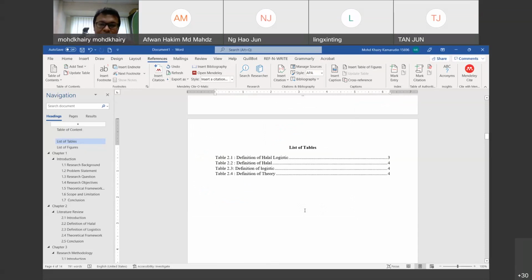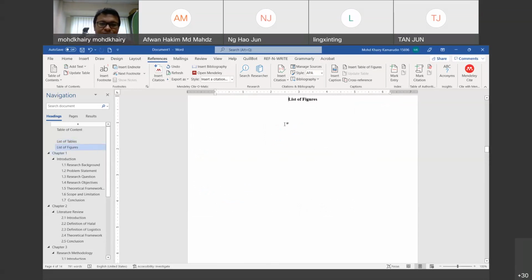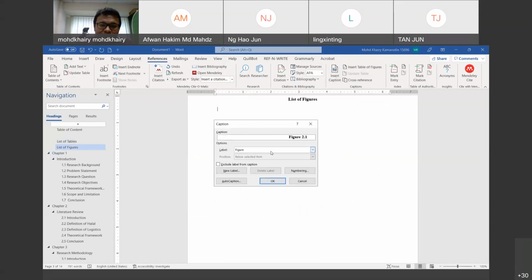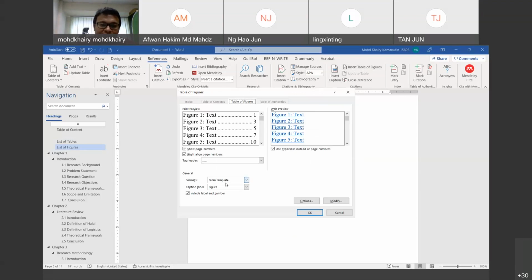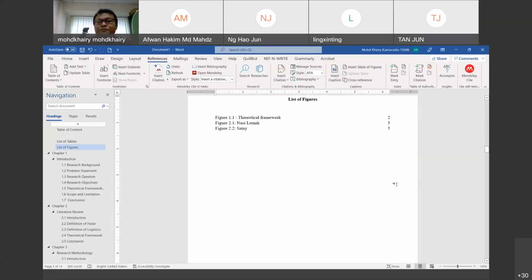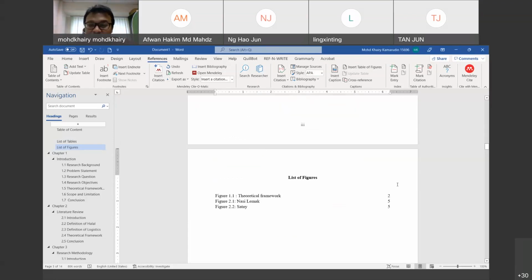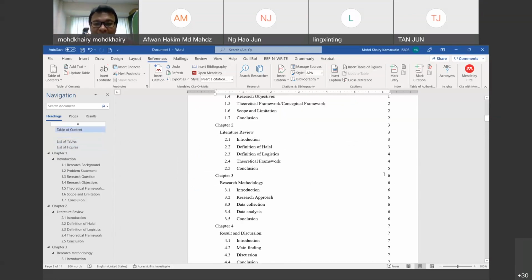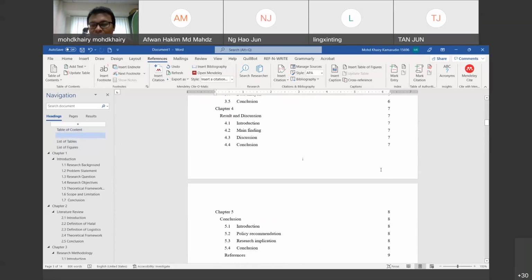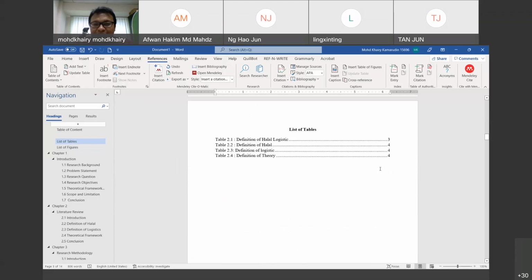You go to table. And then if you go to figures, you insert caption, figures. Oh, no. Not insert caption. Insert table of figures. Okay, and then you choose figures. Click OK. Maybe you choose none. Okay, you click OK. So this is how you do your list of figures, list of tables, and table of content automatically. No need to do it manually as usual.